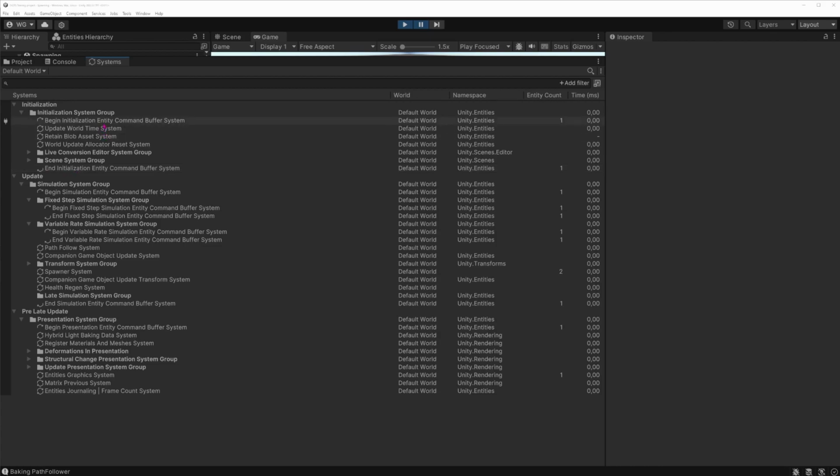My advice on that is to pick a set of command buffers and always perform the operations in the same order. So for me, for instance, I create my entity in the begin initialization system. I usually set the components or create or add components on the end initialization system. And if I want to destroy an entity, I either do it in the begin simulation or in the end simulation entity command buffer systems. So that I'm always sure that the destroy command will basically happen last.